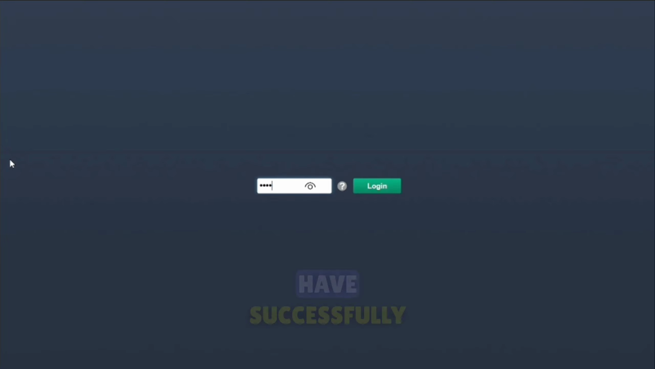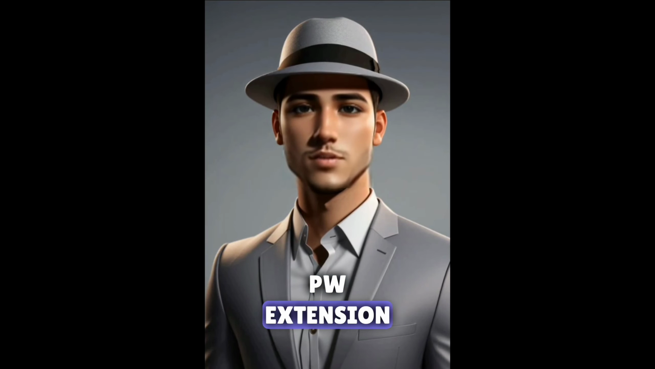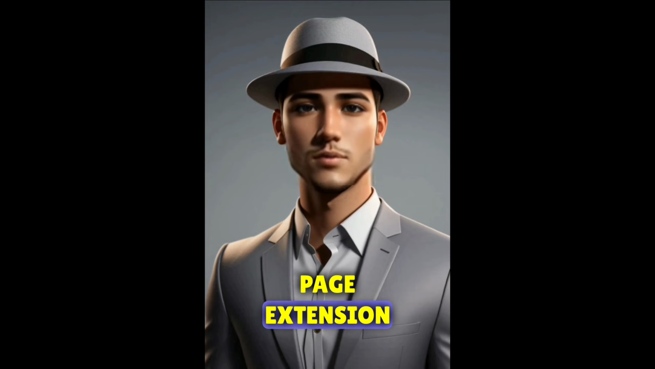Now here you can see we have successfully installed the extension. This was the Lock PW extension. Now we will see the second extension, that is the Go Full Page extension.